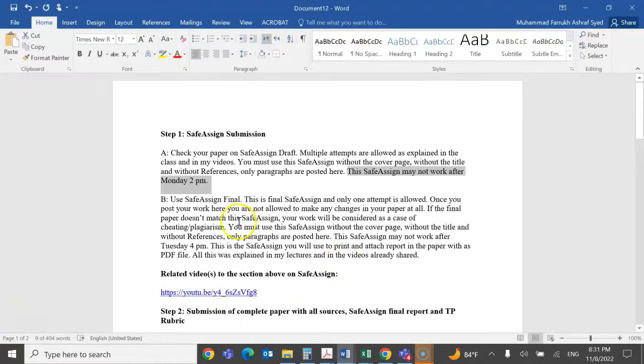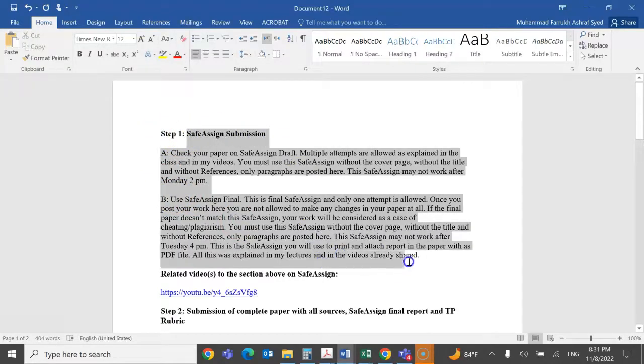Now, part B is really important. That is your Safe Assign final. Remember, you are not yet giving me the paper. This is the Safe Assign submission only. Both these steps are related to Safe Assign. This video is only Safe Assign. We'll talk about how you will give me the full paper with cover page, references, and the Safe Assign report in step 2. Okay, so do not get confused.